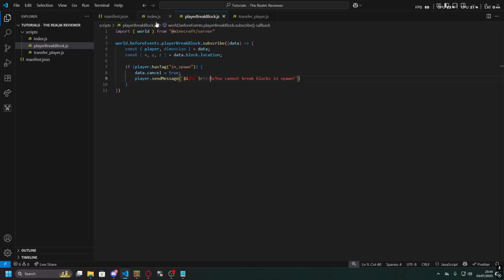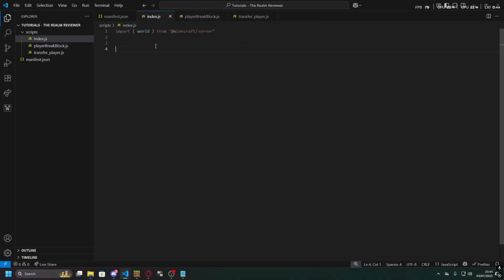Ooh, one thing I almost forgot is we have to import this file into the index. By that we do import, and we do the file pathing, which the player break block is in the same folder as index. As you can see, it's in the scripts folder. So we just do dot. If it was in a folder that has a higher or lower file path, we do dot dot. Yeah. We do this, and then we get player break block. You don't have to do the dot, I just like doing it, and that should now work.